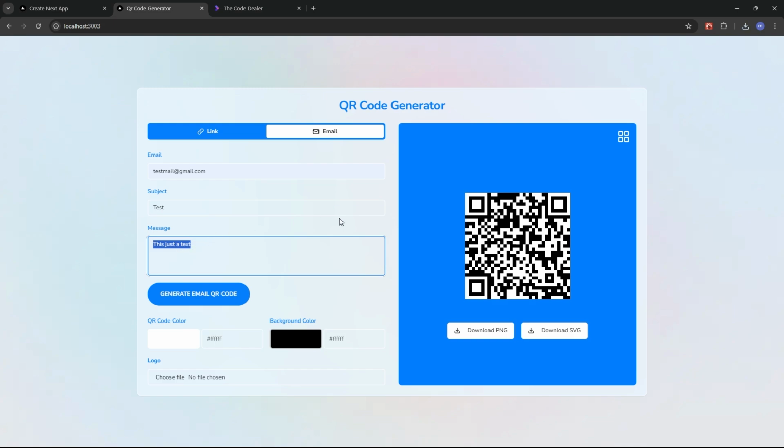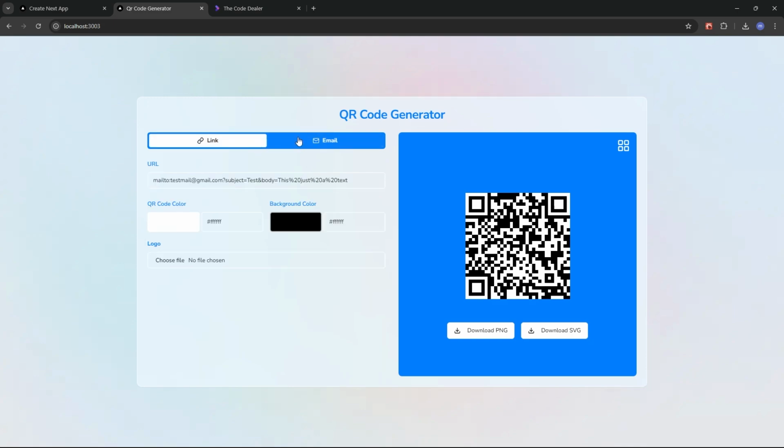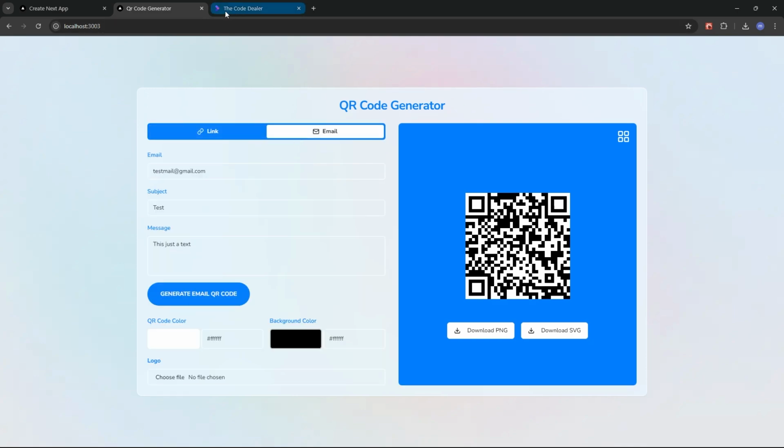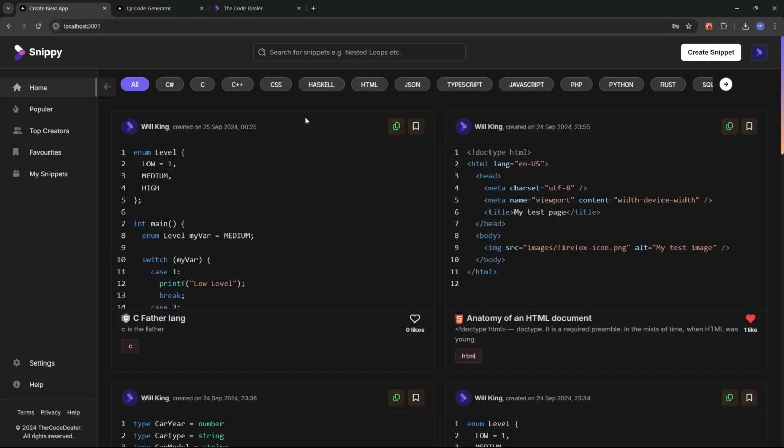Okay, so yeah, this is the overview of this project. Before we get into the video, I will show you the video that I'm working on. So I'm working on a full stack development course. So this is one of the projects that I'm working on.